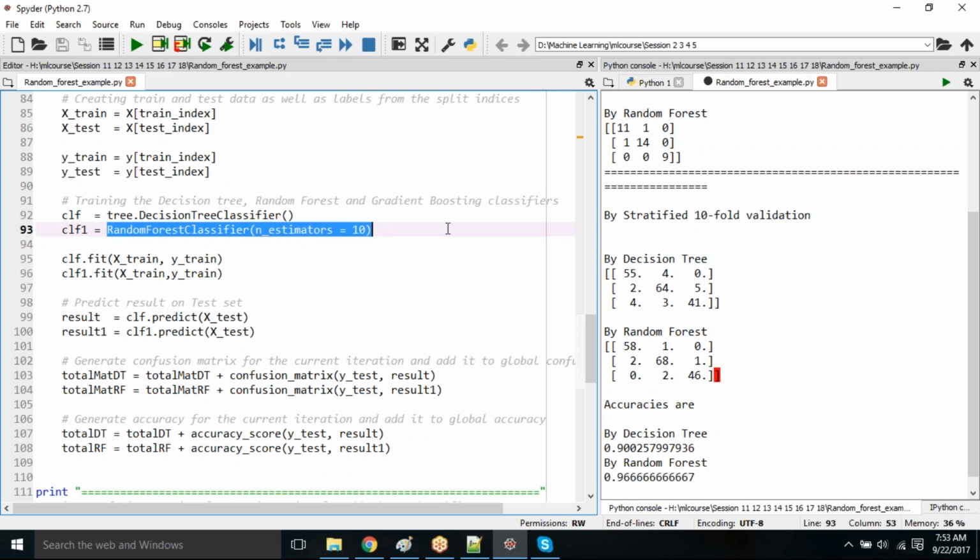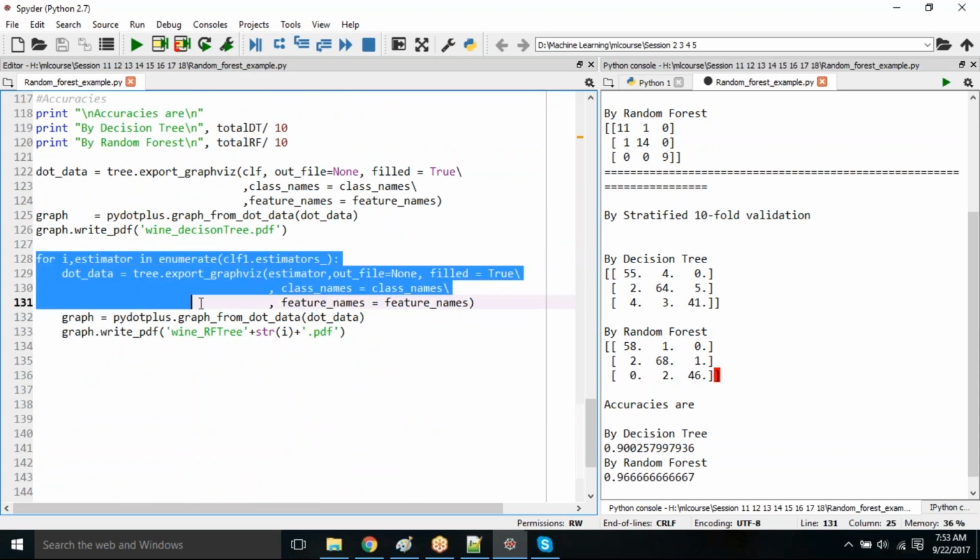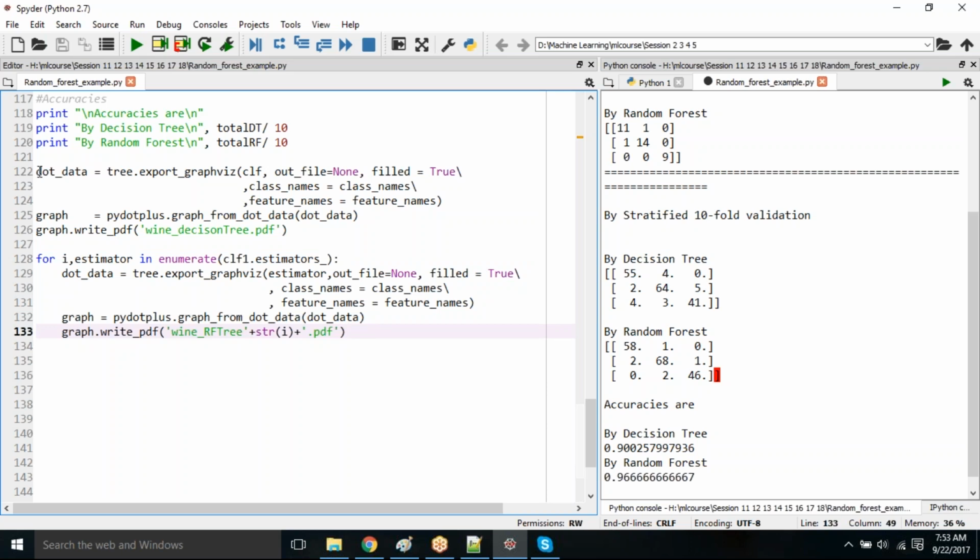So all these 10 decision trees also I can make graphs. Again, see, in the case of this decision tree, I didn't have to perform any loop because it is just one decision tree. Here I am again performing a loop 10 number of times because it has 10 estimators, 10 decision trees. Every time I am taking each estimator and exporting it with graphviz. This will generate dot data, and this dot data you can convert into a PDF, I mean a graph, with the pydotplus library, and then you can write the PDF of it. Good enough? This I am doing for all the decision trees in the random forest.